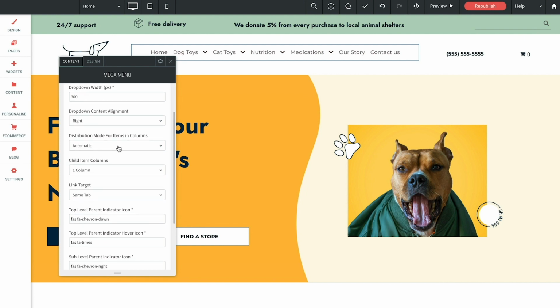Distribution mode for items in columns. A big feature of Mega Menu is the columns and your ability to control what is in individual columns. This option allows you to choose automatic distribution or manual distribution for content within those columns. Choose manual distribution if you need to control the items within the columns or if there are differing amounts of content within the columns. Choose automatic if you would like the content automatically distributed among columns. Child item columns, another important setting, and this tells the widget how many columns that you need.